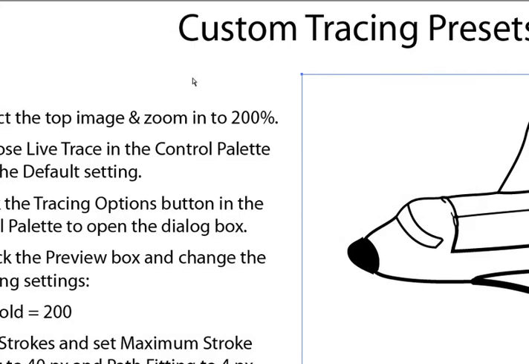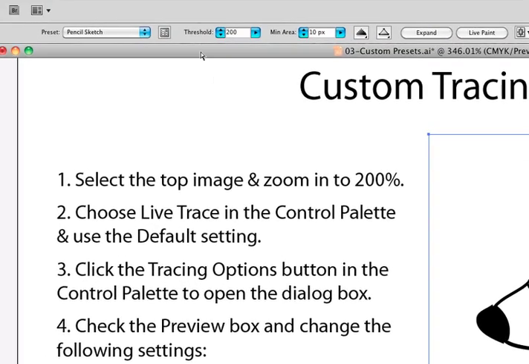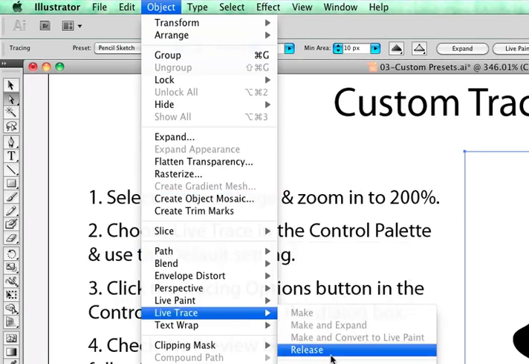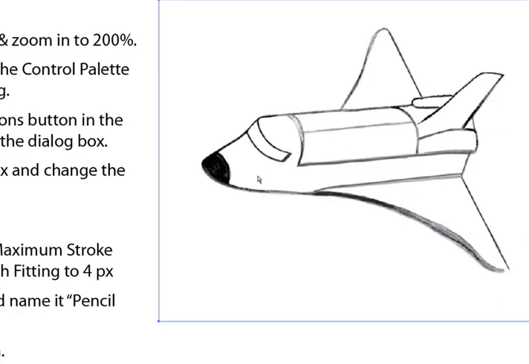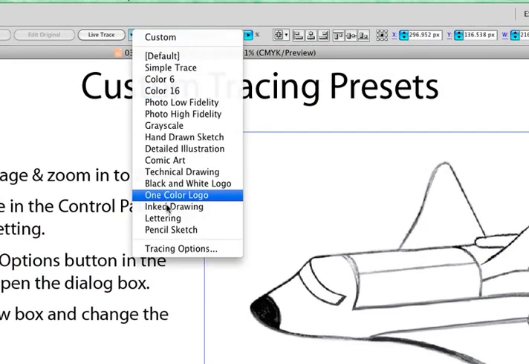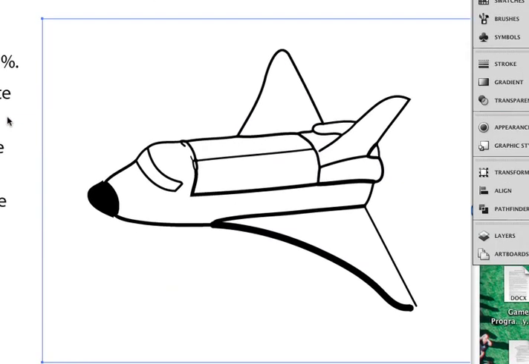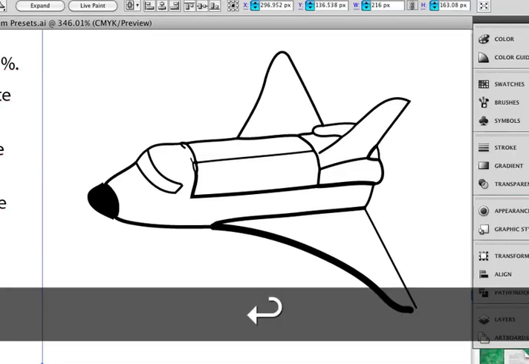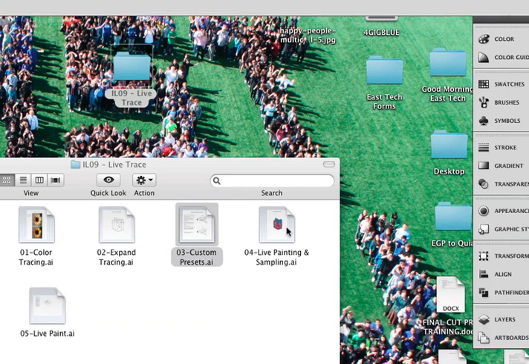And now to show that it actually created our preset, let's go ahead up to Object, Live Trace, Release, and now it went back to our original Space Shuttle sketch. If we now go to the pull-down menu next to Live Trace, Pencil Sketch is the last thing we have there. If I click on it, it restores the image to the preset we just created. Okay, let's go ahead and save that one, and we'll close that. And moving on to number 4.